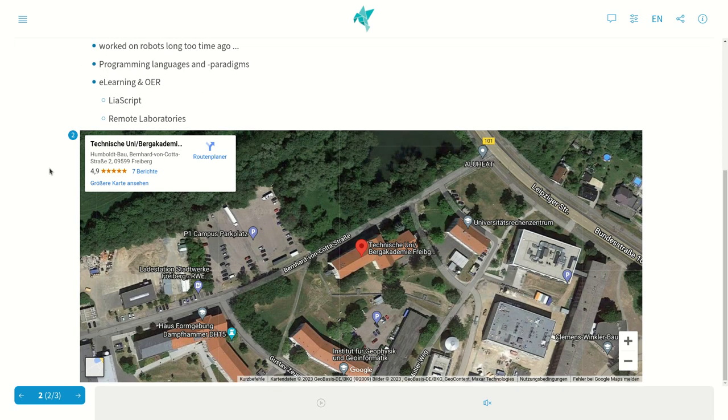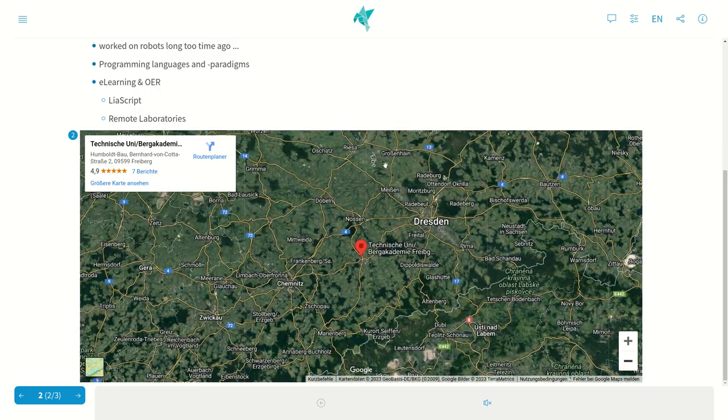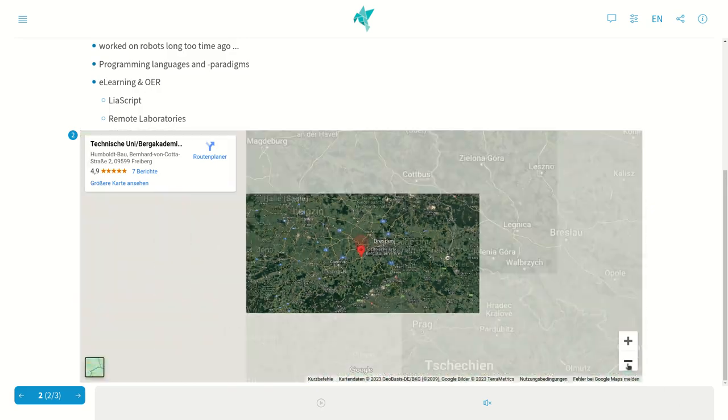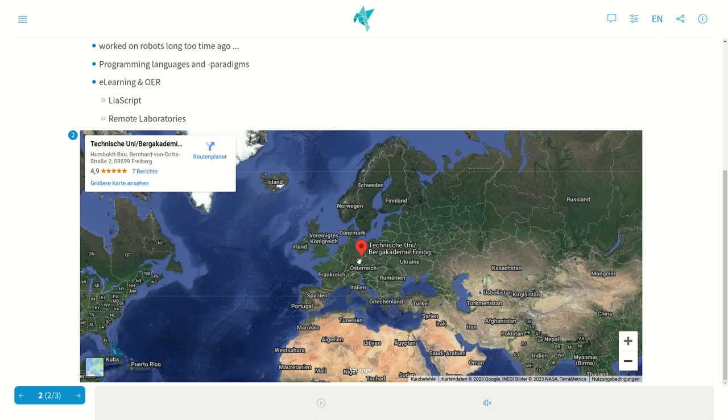Probably just for illustrating where we come from: Freiburg University, one of the oldest technical universities in Germany. It's in the center south of Berlin, the center of Europe, of course, and very close to a resource-rich area with a focus on resources.